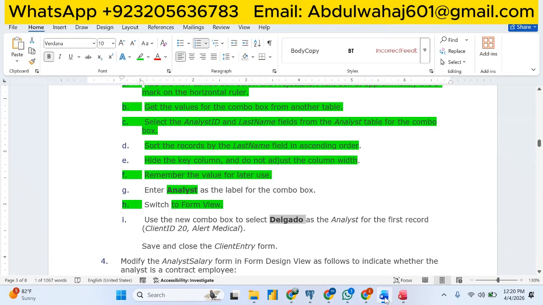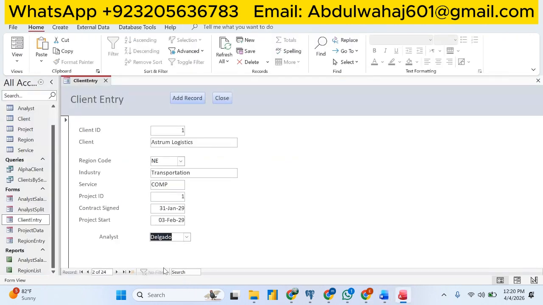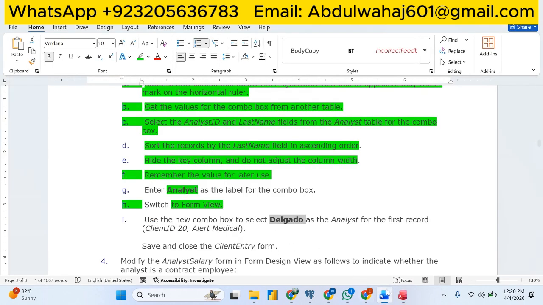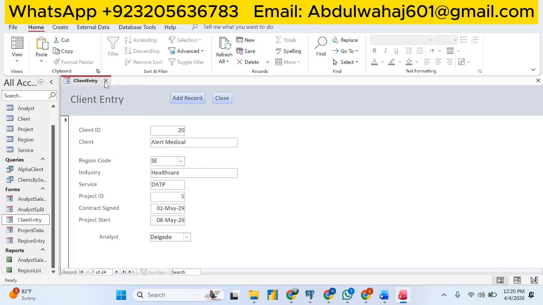It says use the new combo box to select Delecto as an analyst for the first record, client ID 20, and Delecto's client ID is 20. Okay, this was the first one, I think. Yeah, when you select this first one, you can see that client ID is 20. Okay. Save and close the client entry form. So just save it and close it.